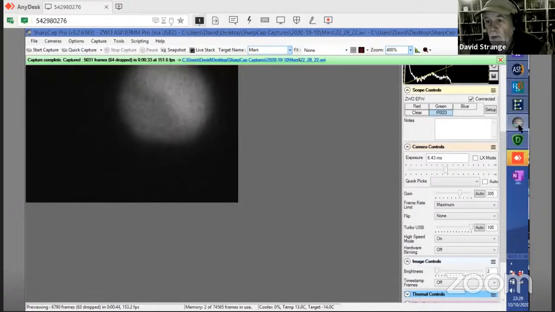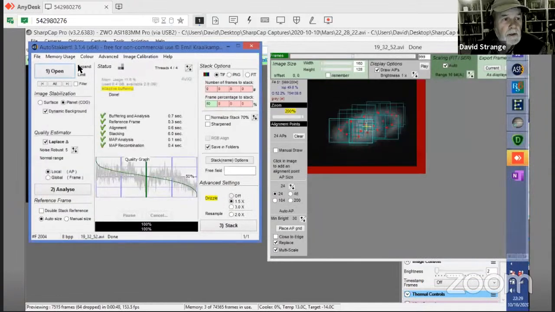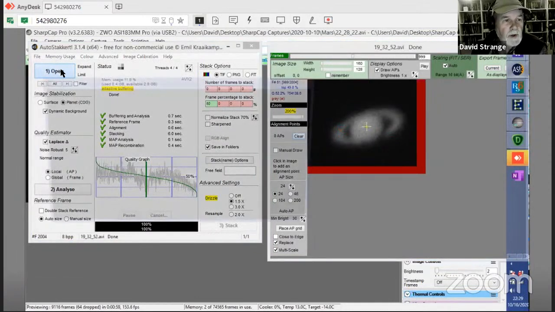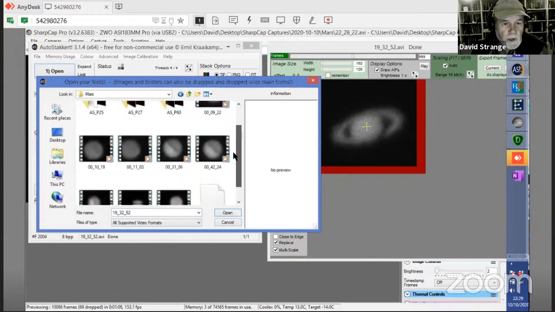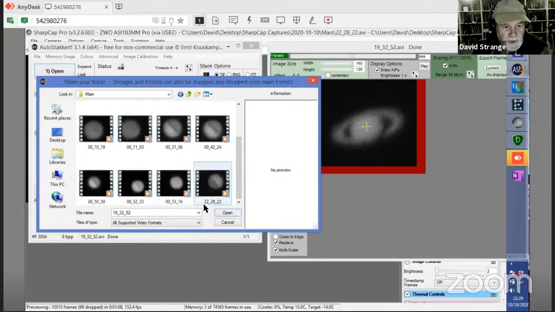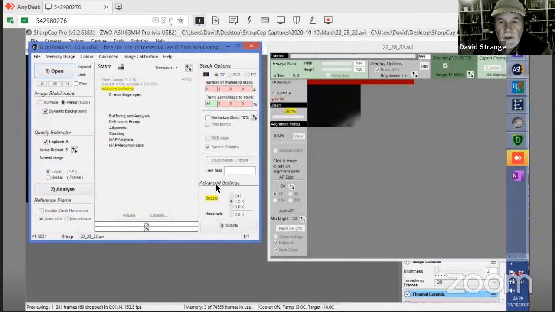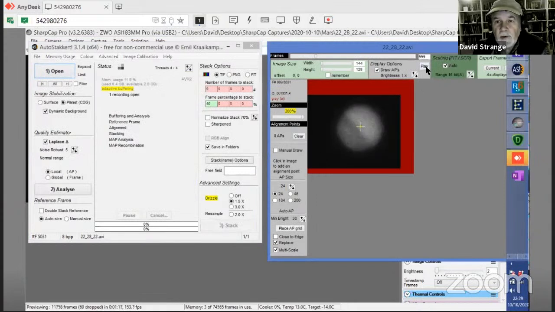What we're going to do now is go into AutoStakkert. Sorry, you keep getting in the way, I'm moving you down the bottom. We will open Mars, and it'll be the last image we've just taken, this one here, 2228. Click that. The frame comes up, we can actually play that, and it's very clever, it automatically aligns it in the software.